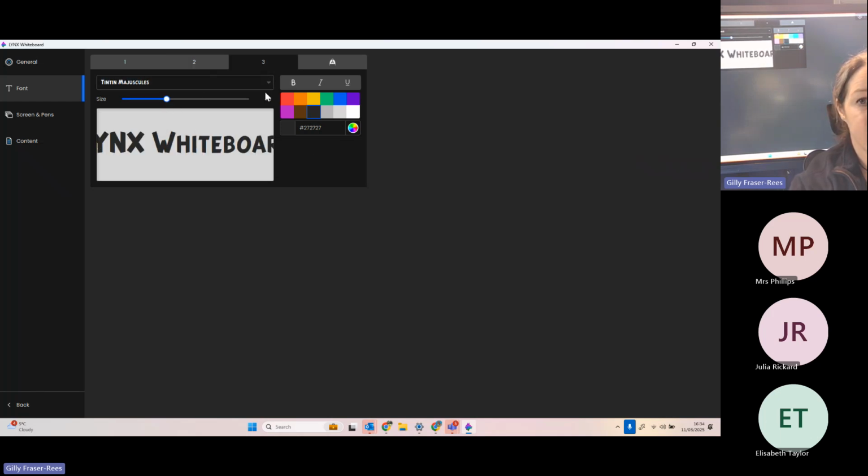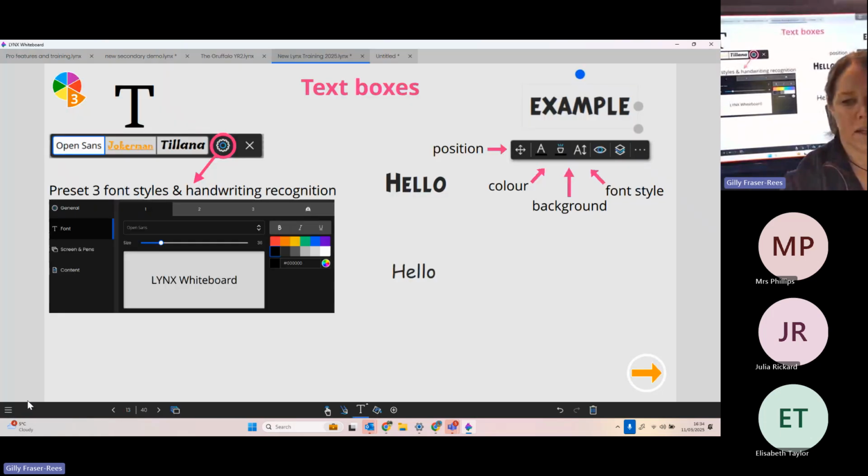You can change the size, you can have bold, italic, underline, and have it set to however you would like it to be. Once I've set them, just click back and those are now set in there, my 3 presets that I can just quickly tap on and change how I want to there as well, which is nice.